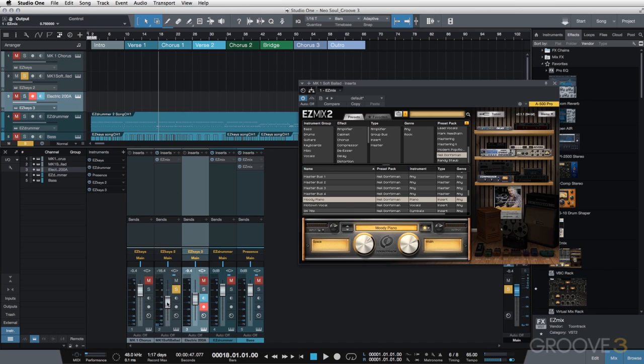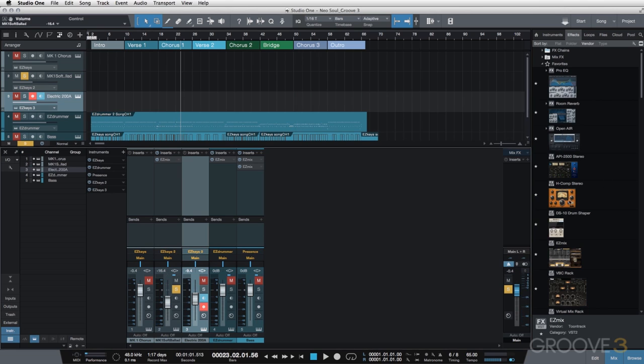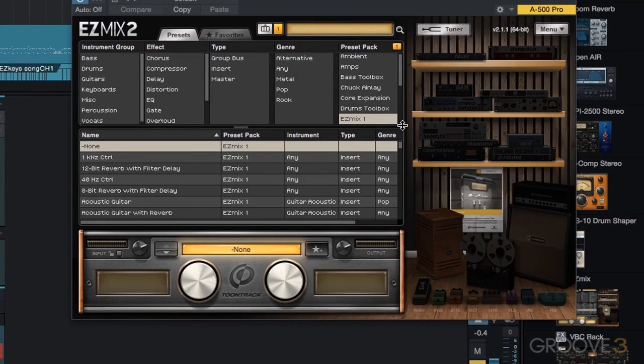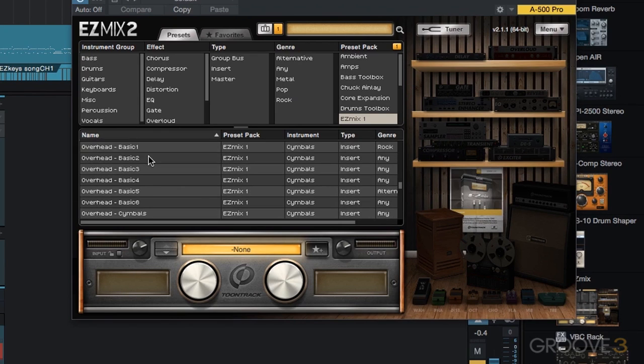And I'll actually bring that up in volume just so we can hear it. So just thickens it up a little bit. Then we're going to add an instance of EZMix 2 onto the Electric 200A track. And for this one, I'm going to go back to the EZMix 1 library for EZMix. We'll go down to organ with reverb.